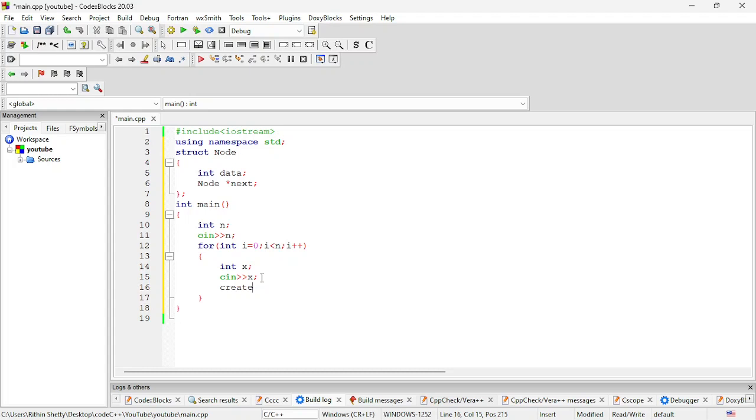linked list, to create a node, I'm going to use the function called create. It is not an inbuilt function. I'm going to define this function up here. Then I'm going to pass x, that is the data I have to fill into that node. After that I'm going to pass i. Why? Because if i is equal to 0, that means I'm going to create the first node. At that time I'm going to use the first pointer. To mention that, I'm going to pass the i.